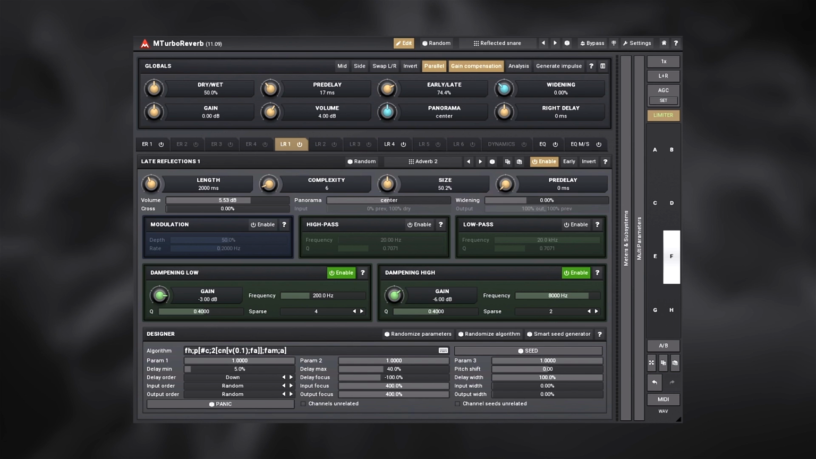So anyway, I'm sure your mind is racing with the possibilities inside of MTurboReverb. I know that I'm going to spend as much time with this as I can over the holiday break coming up here because it's just so phenomenal. So anyway, that was a quick introduction to the MTurboReverb. Tons and tons and tons I didn't have time to cover, but look forward to those future videos.